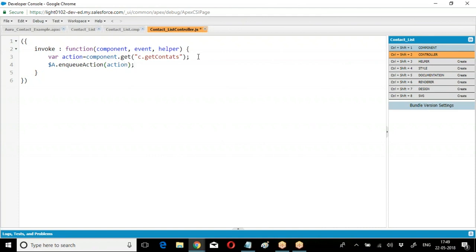So this is the action what we have enqueued. Now we want to create a callback. Callback means when the action in the queue is completed, it is going to give you a result set. Based on the result set, we want to perform a callback action. How do you define the callback action? action.setCallback.